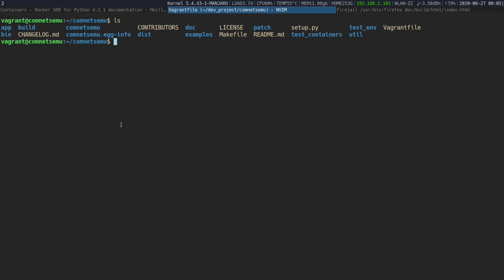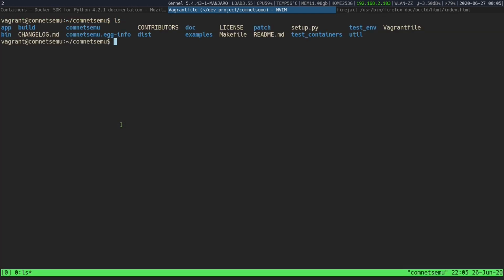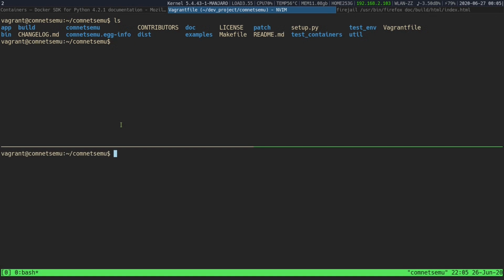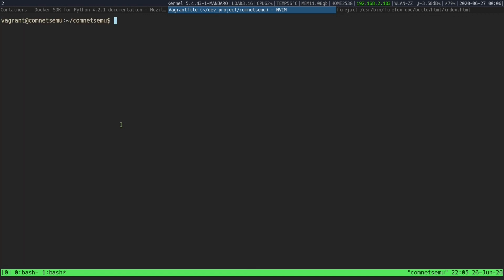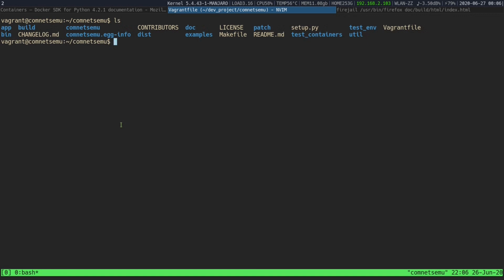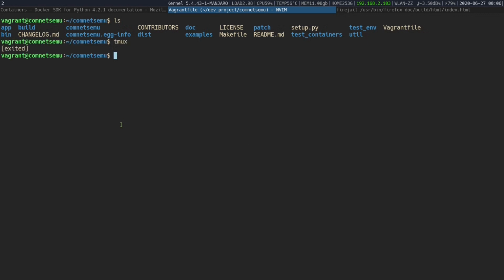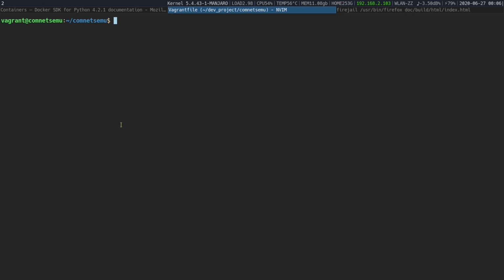And by the way, if you want to start multiple terminals inside the VM, there are two general approaches. One is to use a terminal multiplexer inside the VM, for example, tmux. When you enter tmux, you can use the functionalities provided by tmux to have multiple splits of the terminal or multiple windows. Another approach is to open a new terminal in your host OS and then run vagrant ssh again to ssh into the VM.